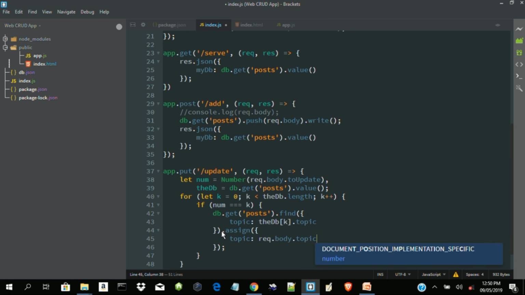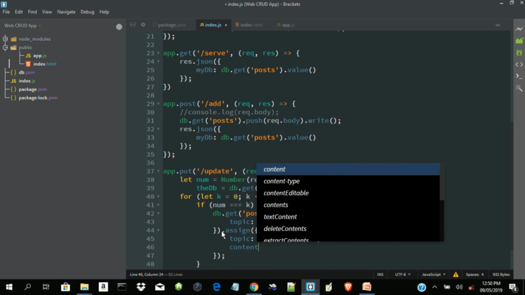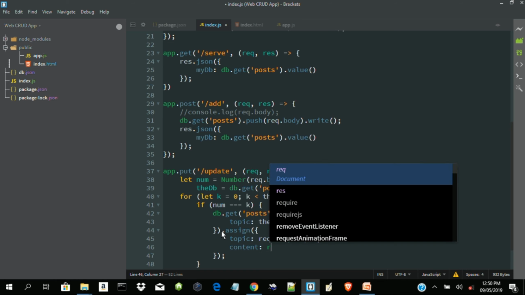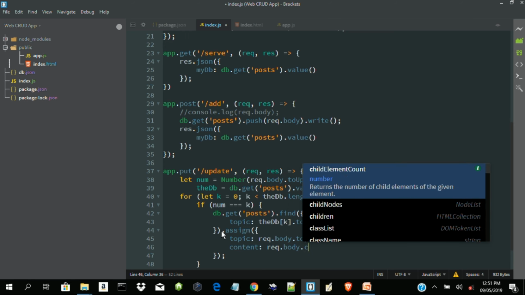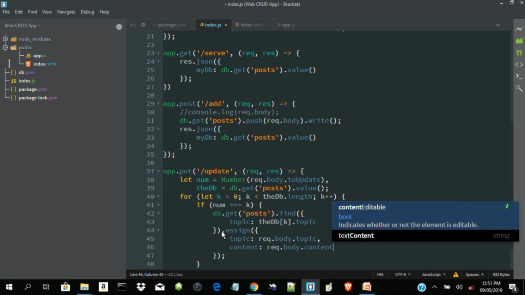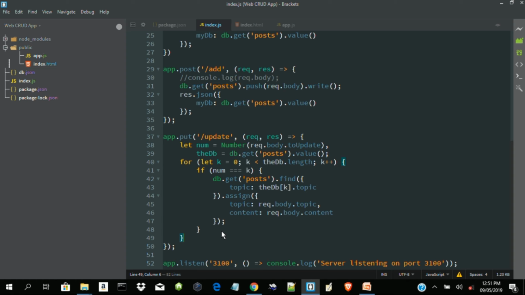Okay, then we need to return. Yes, we need to return a JSON. So that will be res.json. So I just write db. Okay, let's just write db. Finish.